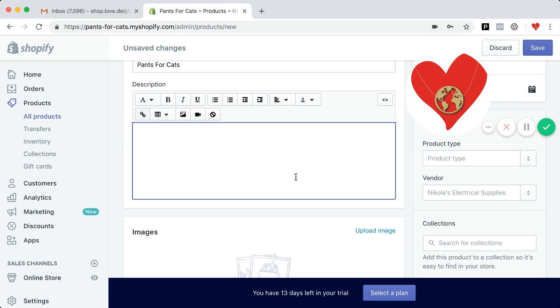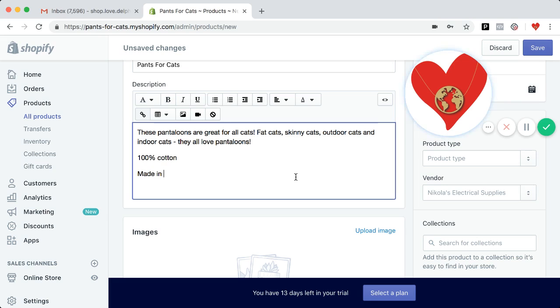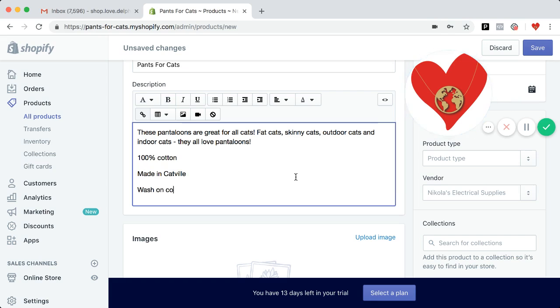So these pantaloons are great for all cats. Fat cats, skinny cats, outdoor cats, and indoor cats. They all love pantaloons. 100% cotton, made in Catville. Wash on cold, hang outside to dry.